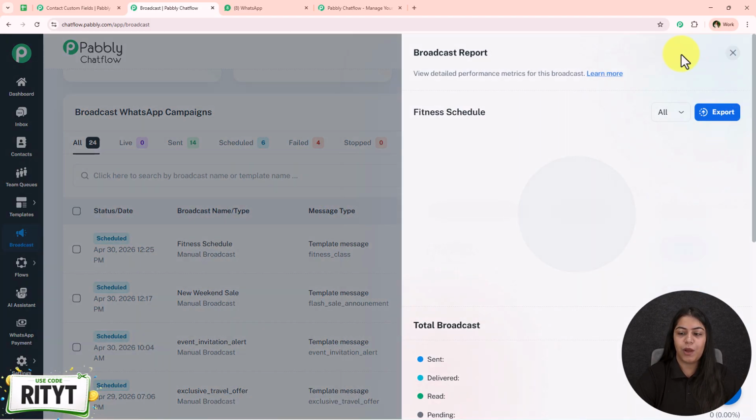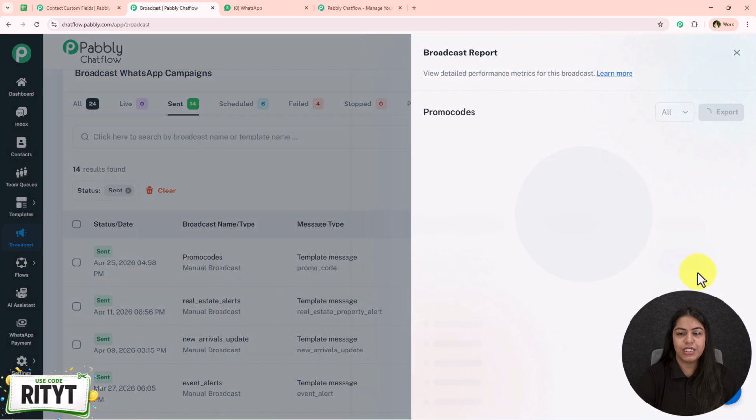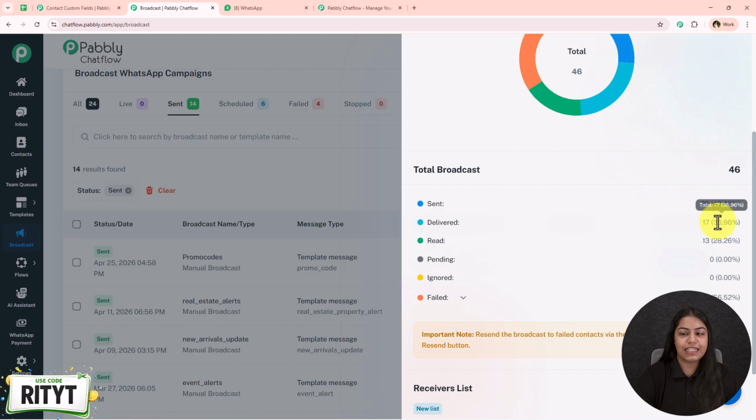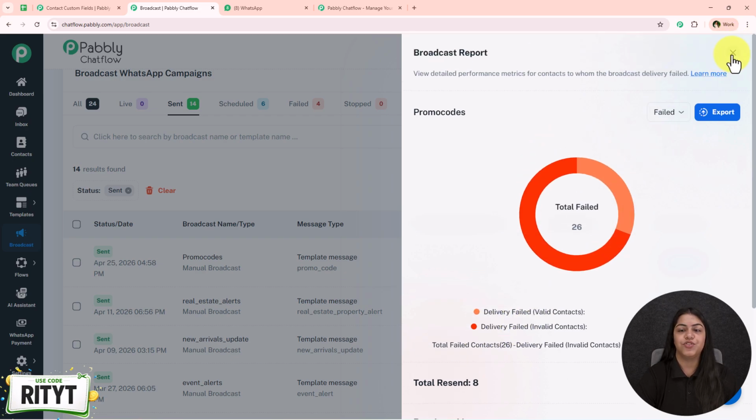I'm just going to show you one broadcast which is already sent. As you can see, this is already sent, so I can just view the stats for the same. How many were sent, how many were delivered, read, pending, ignored and failed. And for failed, you can go on this arrow right over here and you can resend the broadcast. This will be only sent to the failed ones. Okay, you can also check the delivery failed for valid contacts, and the delivery failed for invalid contacts over here. Okay, so now let's just move on further.